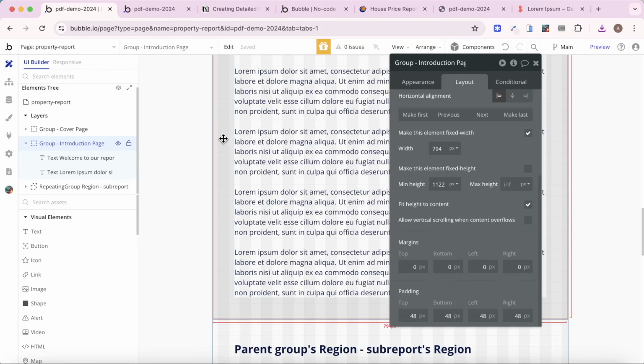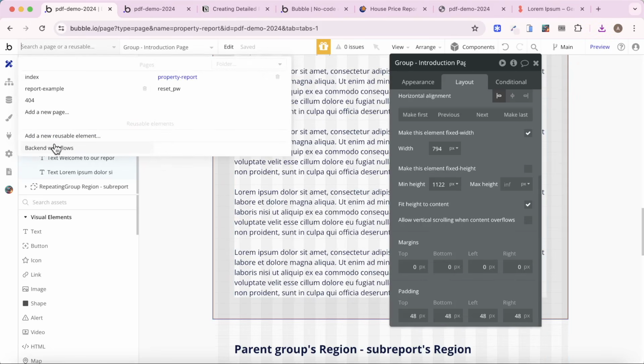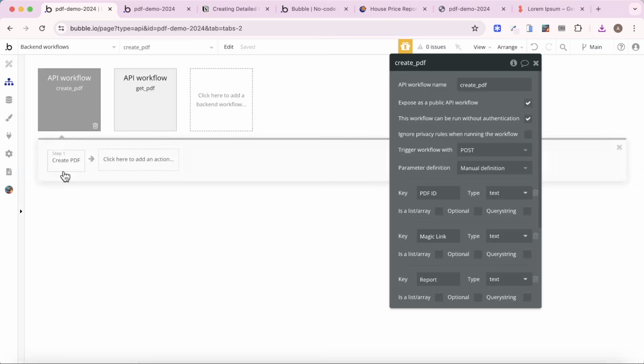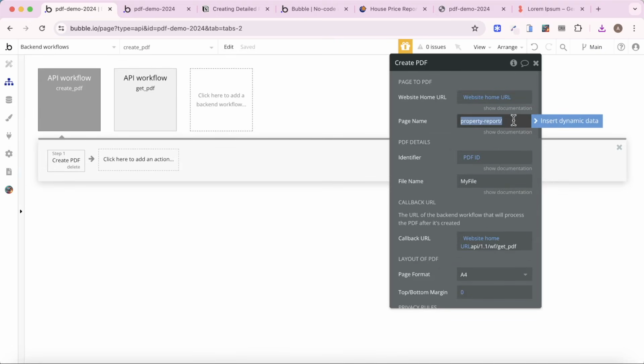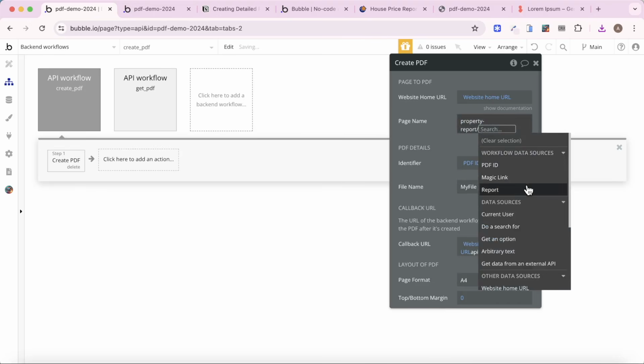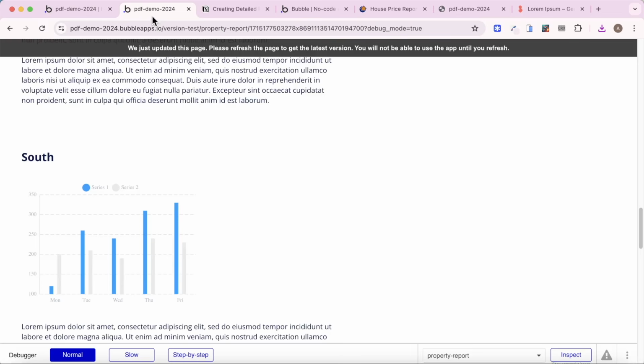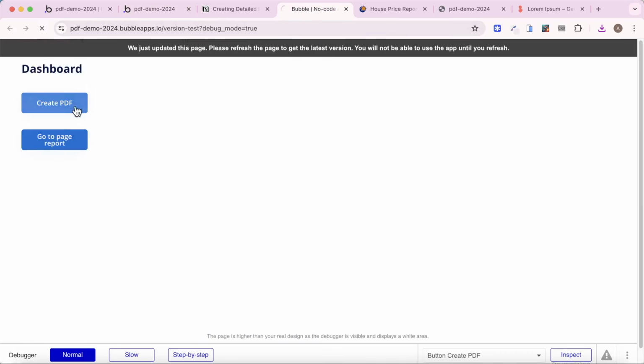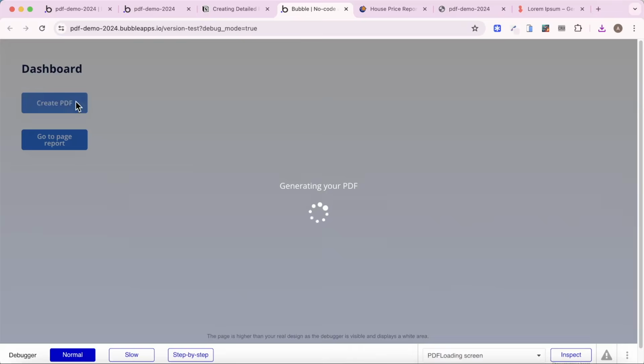And also what I'll do is I will just go back to my backend workflow. And when I'm creating that PDF, I'm just going to add back in the report. So then let's recreate that PDF one more time. So we'll click on create PDF. And this time I'm expecting the introduction page to overflow onto more than one page. And we'll see the effect of that in the PDF itself.